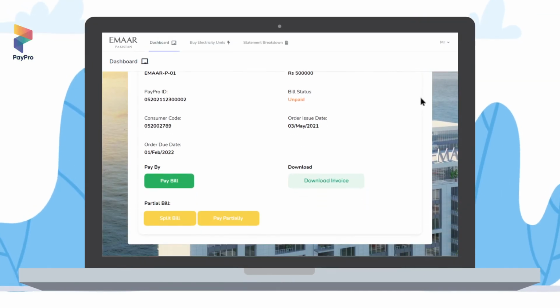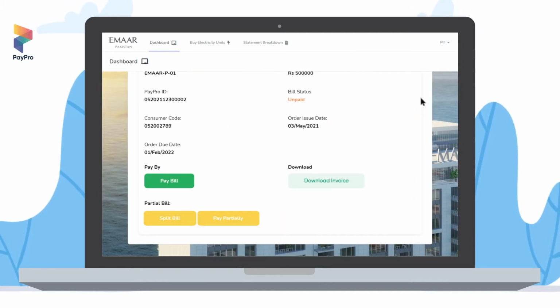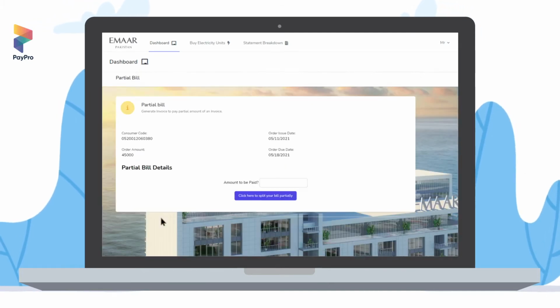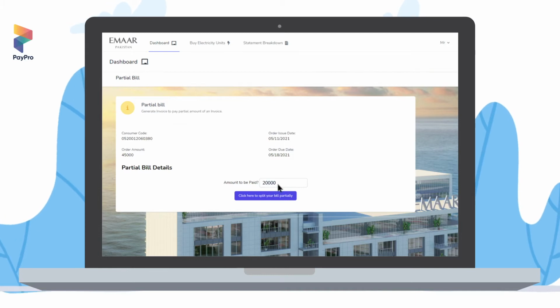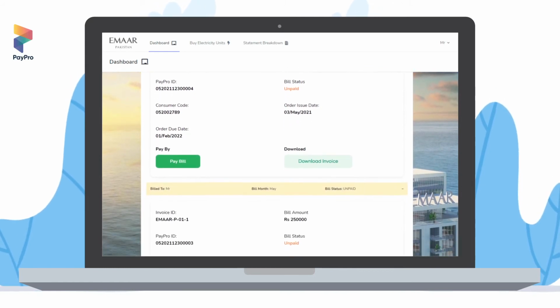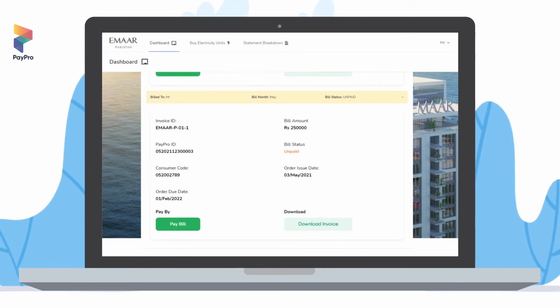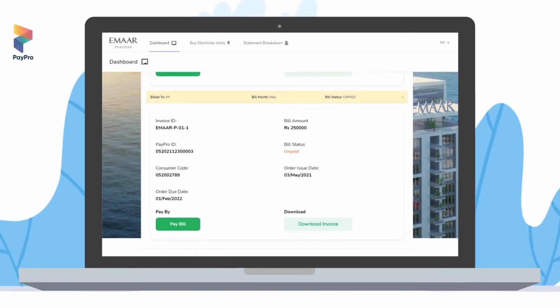Click on Split Bill and enter the number of bills you want the original bill to split into. Or click on Pay Partially and enter the amount you want to pay of the total invoice amount. You can view the partial invoices on your dashboard and simply complete your payments by expanding each. Click on Pay Bill to make your payment.